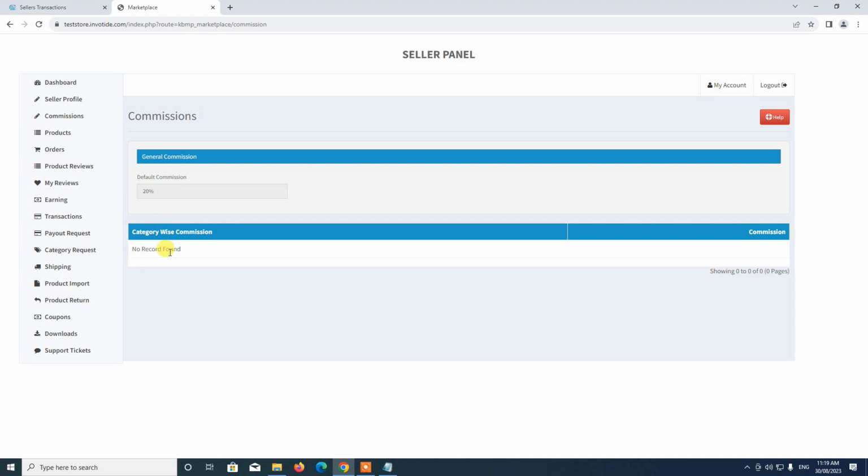And if the admin user sets up category commission, the seller can also view and track it using this page. The customers can also submit questions to the seller. Maybe if the customer has a problem with a product that was ordered in the store, the customer has the option to submit support tickets that the seller can answer and resolve the issue.